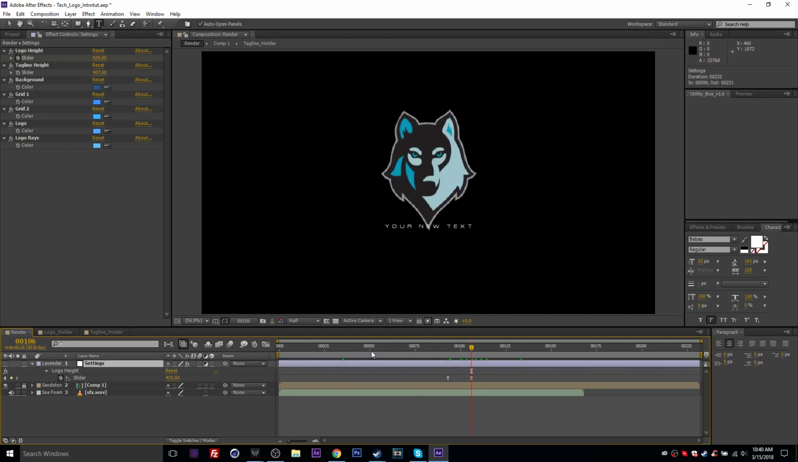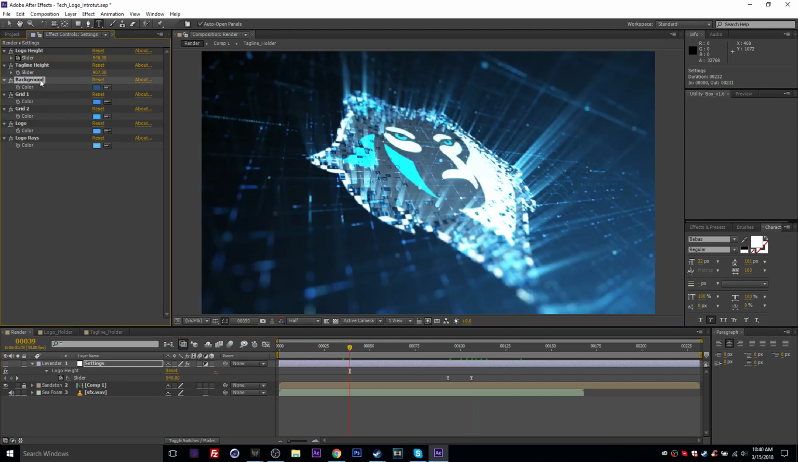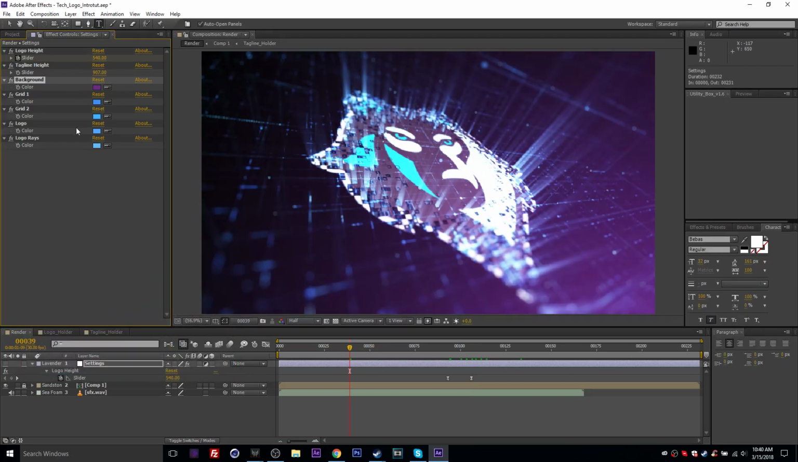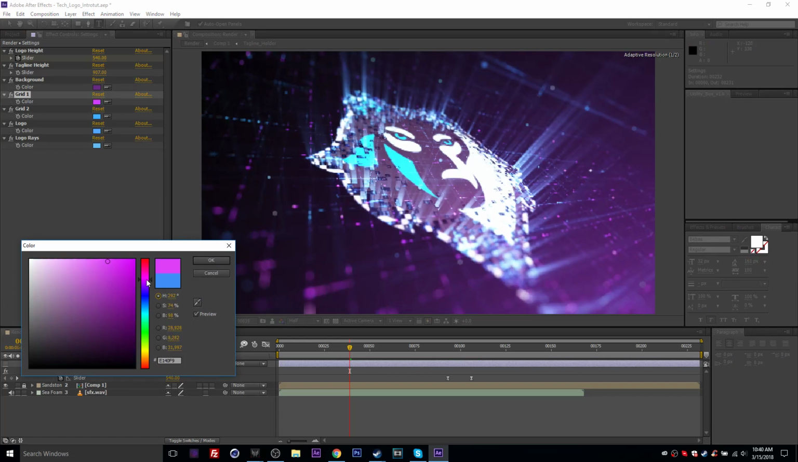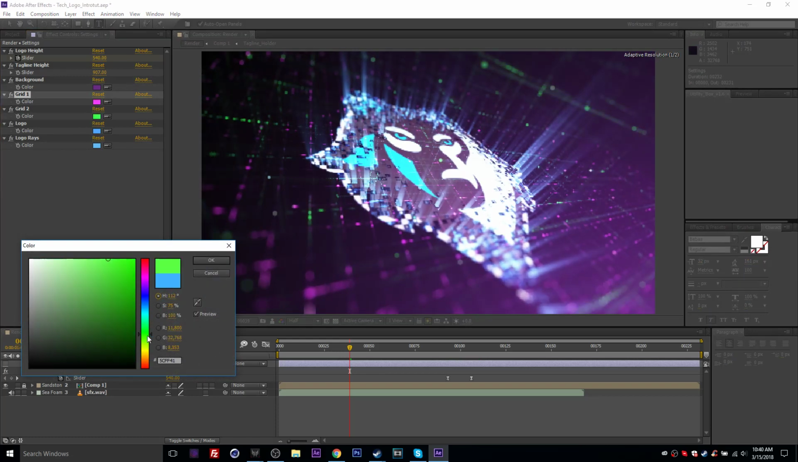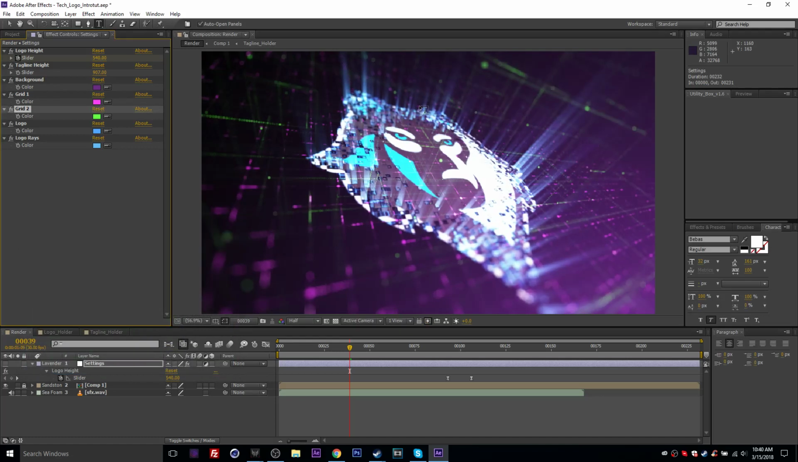Let's take a look at some other settings here. Let's select a frame. The first one will be the background color, and you can change the color for that. Change the color for the grid one, so there are two grids here in the background, as you can see, the first one and the second one. Let's choose a different color for this to demonstrate.